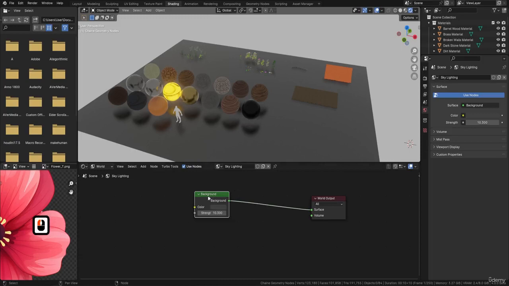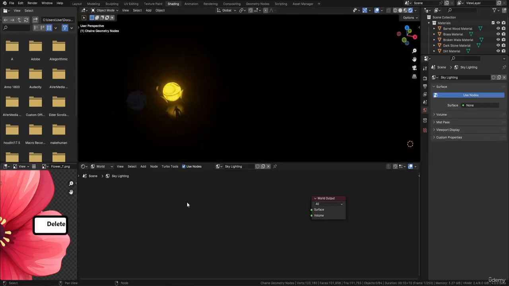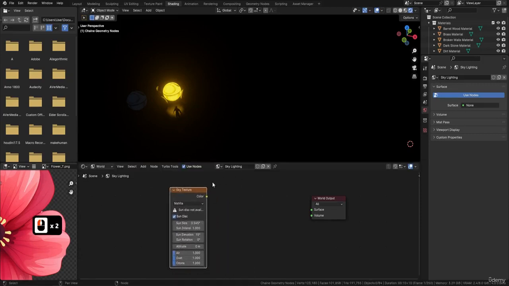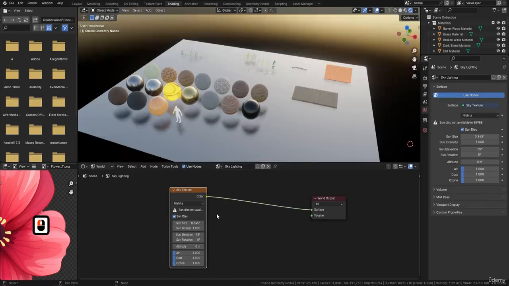So what I'm going to do is actually come in and delete that out of the way. And then I'm going to bring in a sky texture. So let's press Shift-A and we're going to go to search. So search, and then I'm going to type sky texture, and bring that in. Then I'm going to plug this straight into my world output, like so.